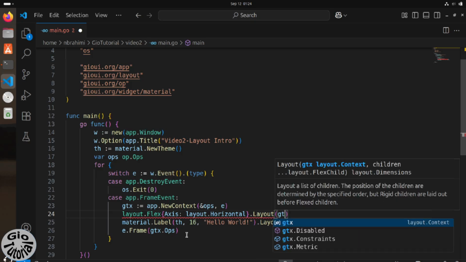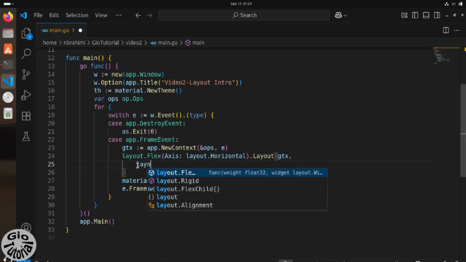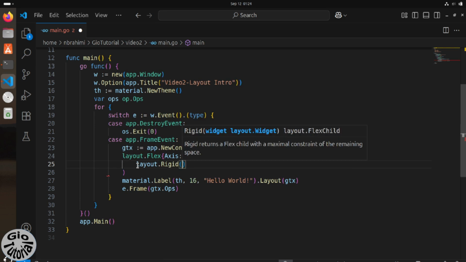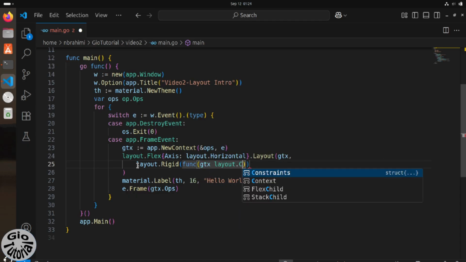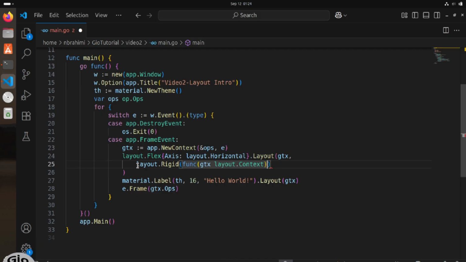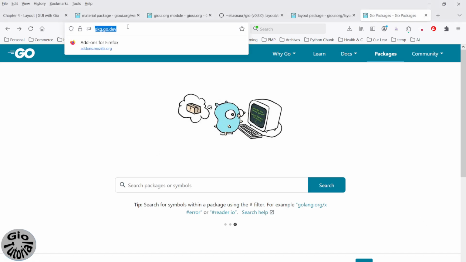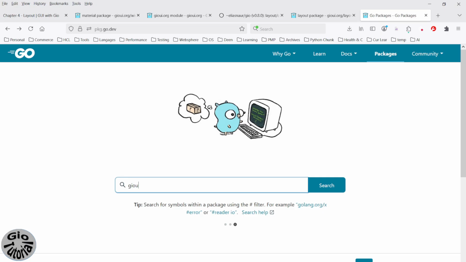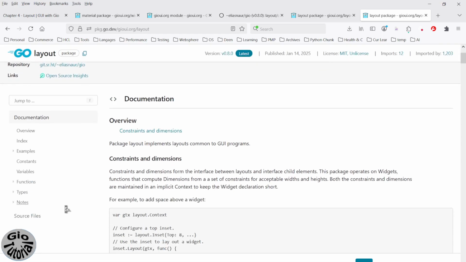We provide gtx of type layout.Context, and then we will add the children. The first child we will add is Rigid, which has a fixed size. Rigid function accepts as argument an anonymous func that itself accepts gtx of type layout.Context and returns layout.Dimensions. Let's check out these two types. On the Go Discover Packages page, search Gio UI and open Layout page. I will add this link to the description below.